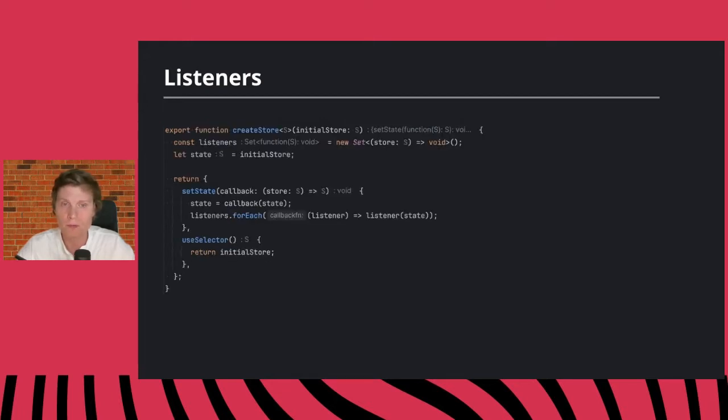Now, we have to take the state from the initial store, and we're going to provide to setState a callback which is going to get the store, and we will assign to the state from the callback the update and put in the listeners. So you can see the listeners. For each listener, we call the listener with the updated state.